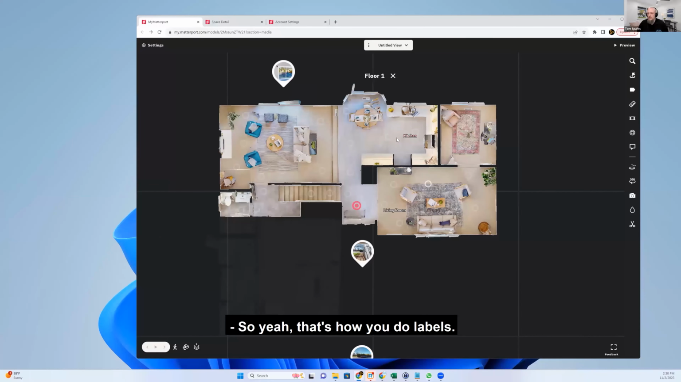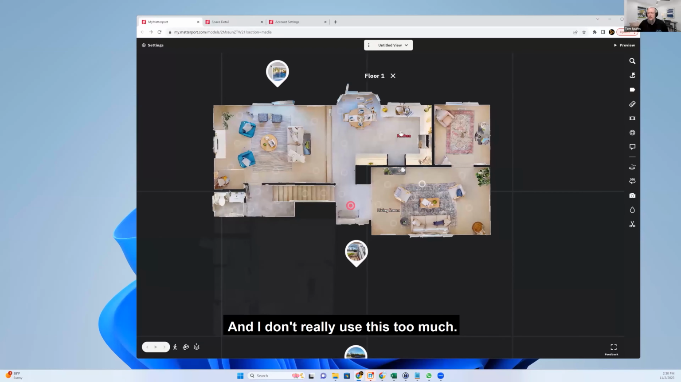So yeah, that's how you do labels. You just continue on, and I don't really use this too much. So we've done thousands of tours, and I've used it a handful of times, but that's where you can do it at.